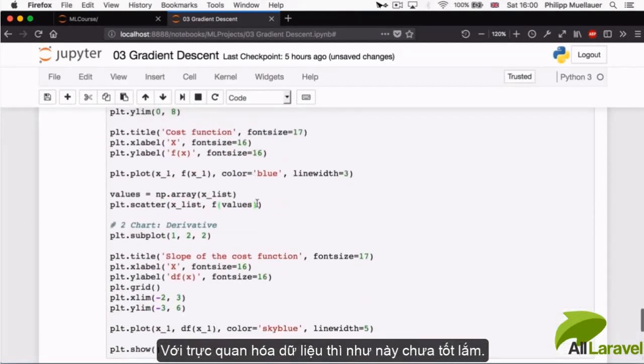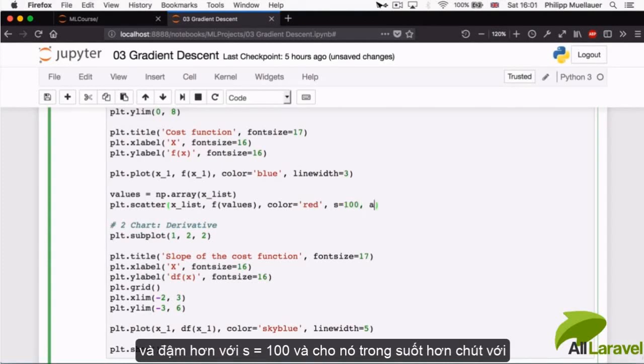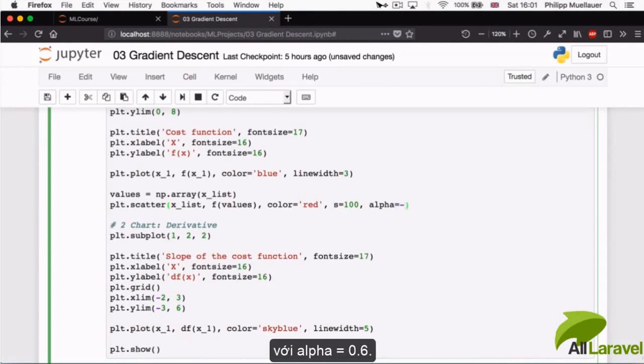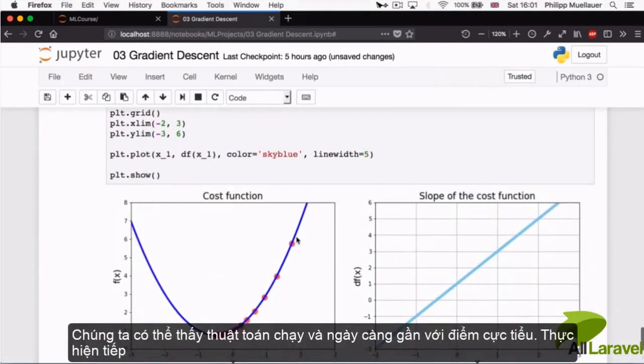But in terms of data visualization, that was very poor, right? So I'm going to say the color of these dots should be red. They should be a lot larger, so I'm going to set the size equal to maybe 100, and I'm going to give them a little bit of transparency. So I'm going to say the alpha should be equal to maybe 0.6. Let's see how that looks. This is looking a lot better. We can see here, as our algorithm runs, it goes closer and closer to this minimum.